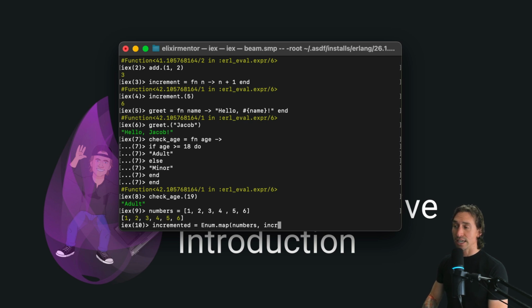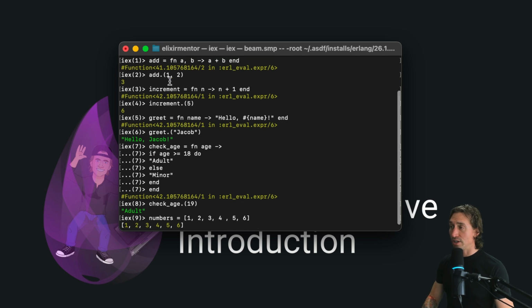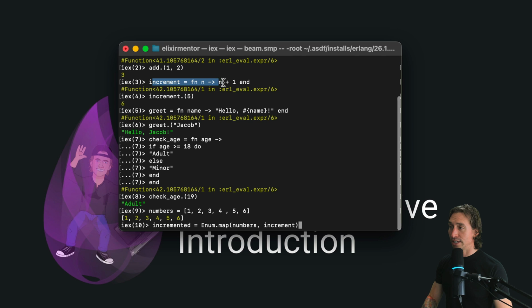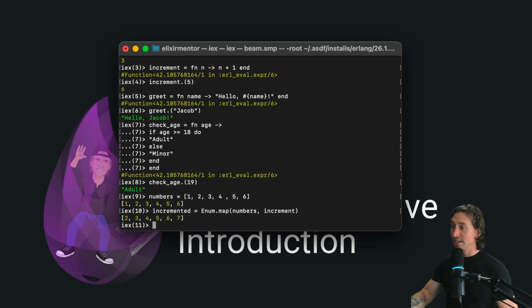So if I just say increment, because we already have our increment function up above, it's already stored to a variable right here, actually. So we're passing in this anonymous function, and these numbers are going to be iterated through, and we're going to increment one at a time, and then it's going to return a list with them all incremented. So hit enter, and now we have our list of 2, 3, 4, 5, 6, and 7. So they're all incremented, which I think is pretty cool.